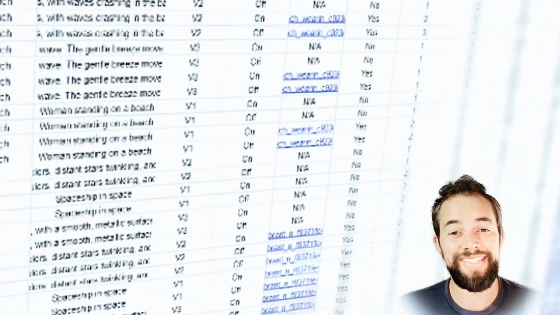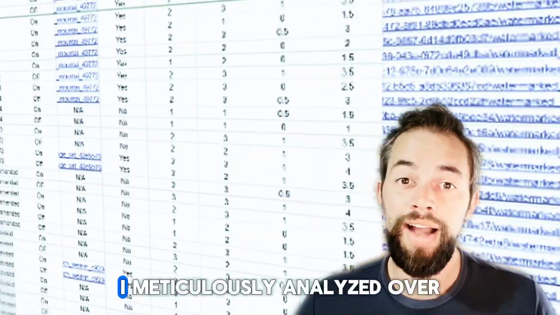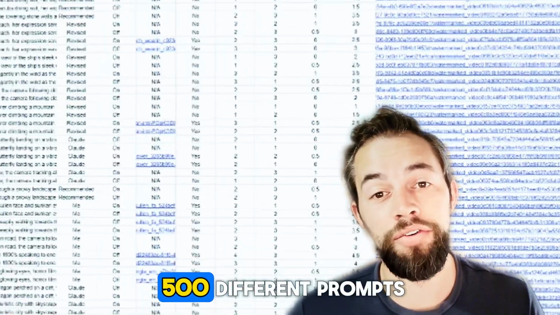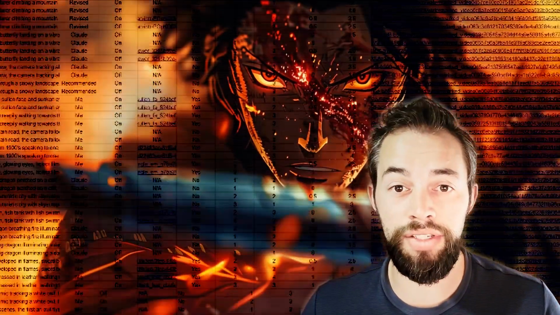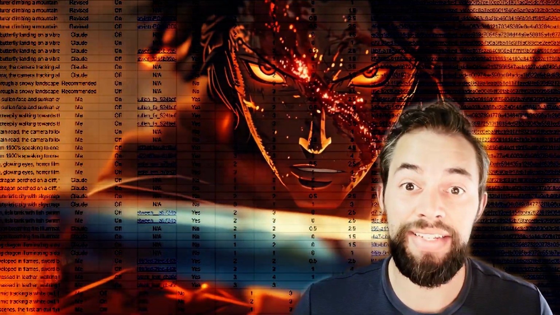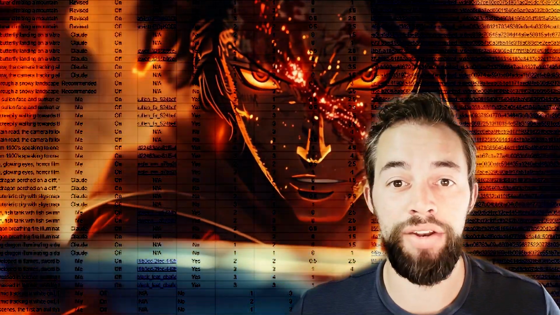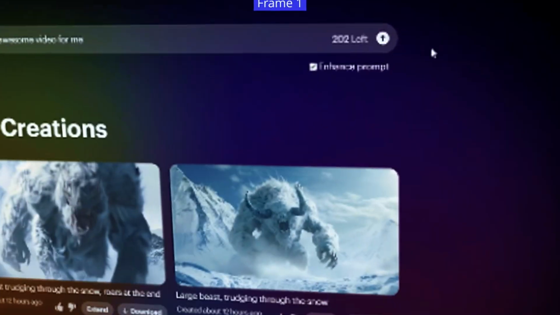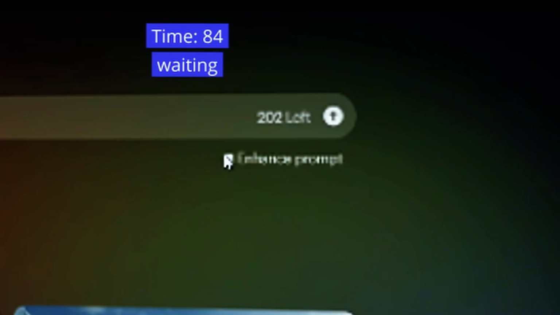What you're looking at is the key to mastering LumaLabs AI video generation platform. I've meticulously analyzed over 500 different prompts to unlock the secrets of creating high fidelity and dynamic motion in each one of your renders. But here's the kicker. The trick to prompting LumaLabs correctly may not be what you think. Let's cover a few quick details.